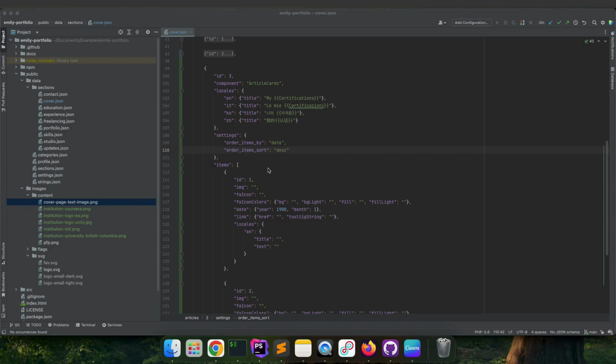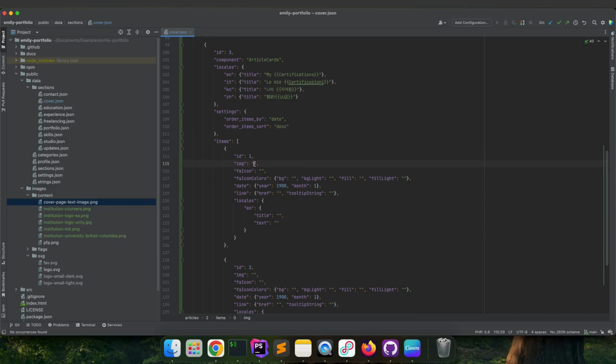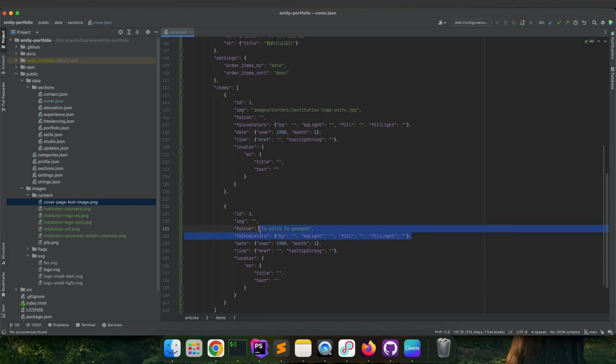Now let's add our 2 items. The first one will use an image as the icon. The second one will use a Font Awesome icon. Keep in mind, if both image and icon are provided, the image takes priority and the icon will be ignored. For the Font Awesome icon, we're also assigning custom colors.